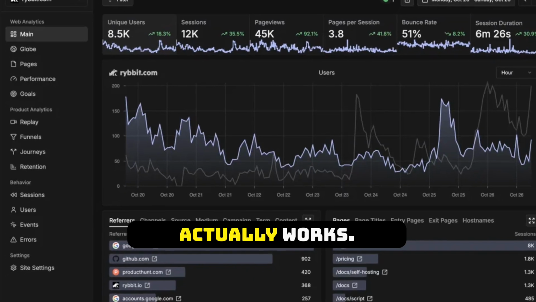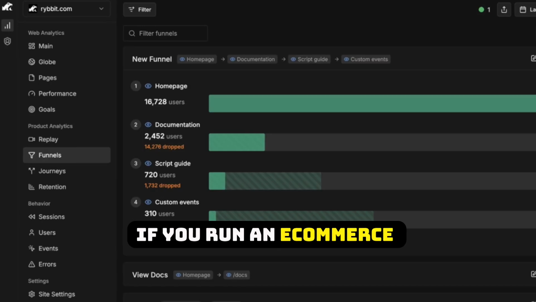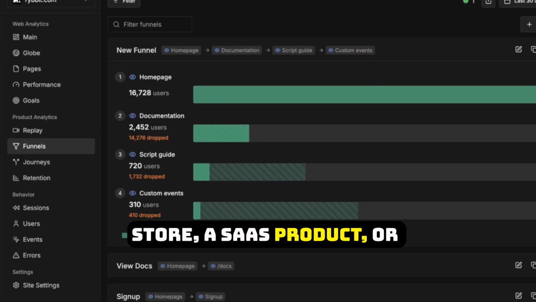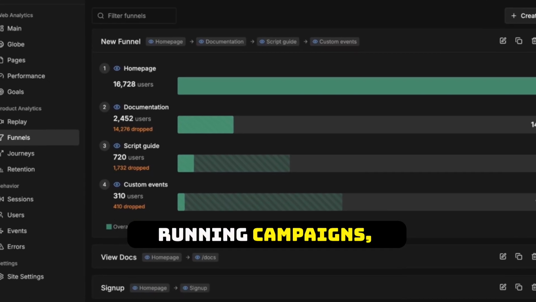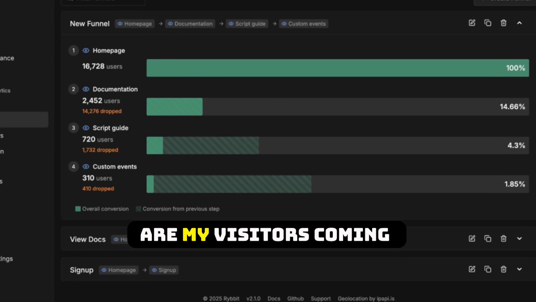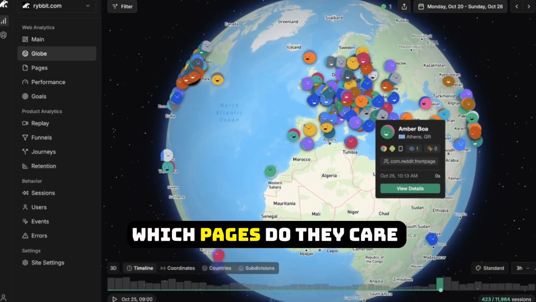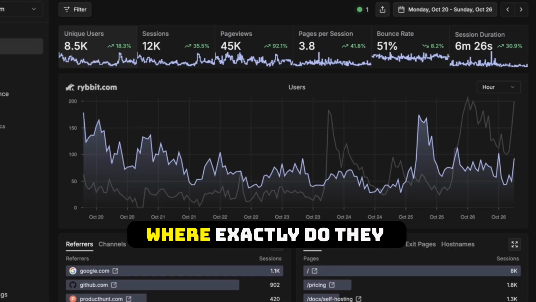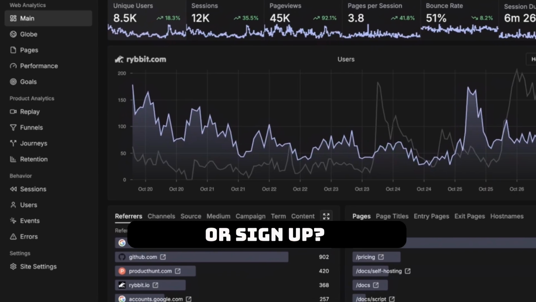Let's talk about how this actually works. If you run an e-commerce store, a SaaS product, or you're a marketer running campaigns, analytics is meant to help you answer really basic questions. Where are my visitors coming from? Which pages do they care about? Where exactly do they drop off before they buy or sign up?